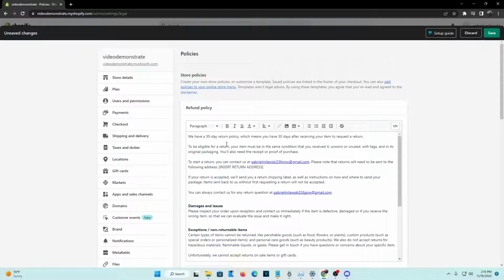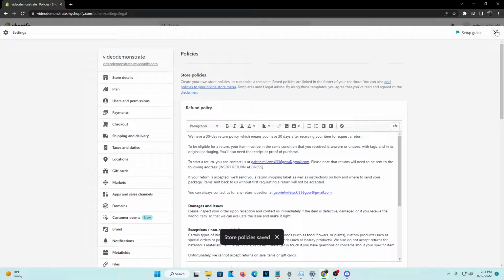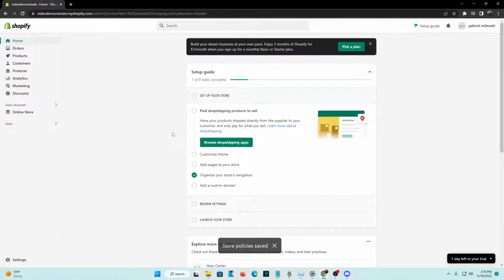So basically once your refund policy is created, go ahead and save the refund policy. Now what you're going to want to do from here is implement it to your store so that your website visitors can actually see it.